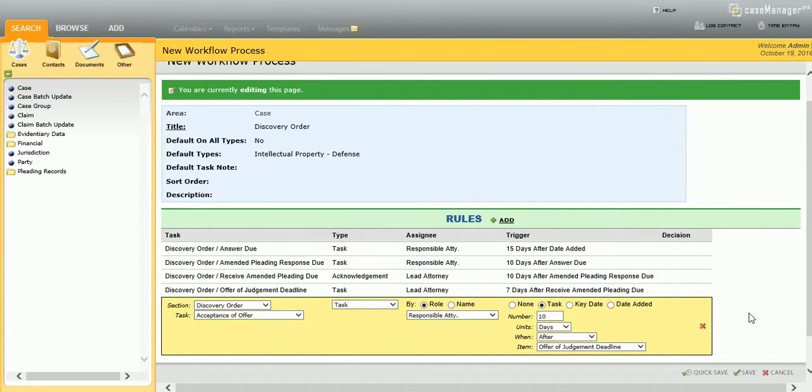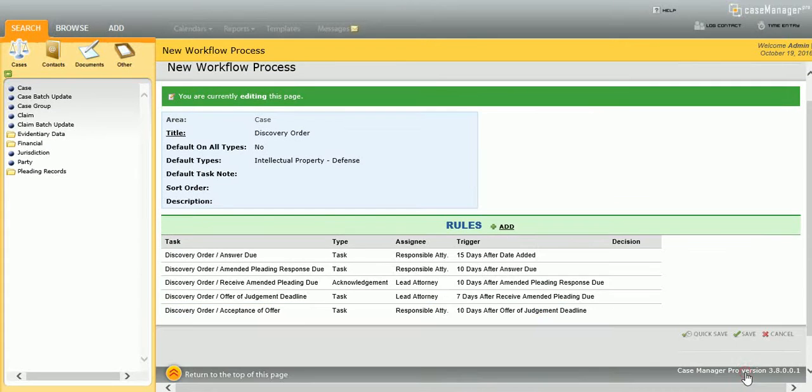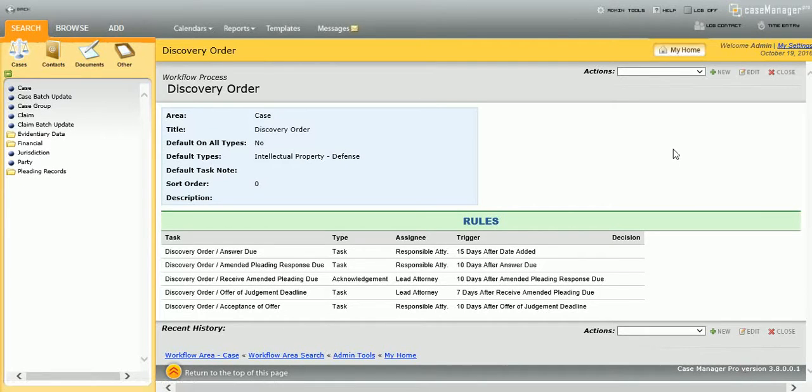I have added a series of rules. Click Save or press Ctrl S to save the process information. Click Close to exit the workflow process.